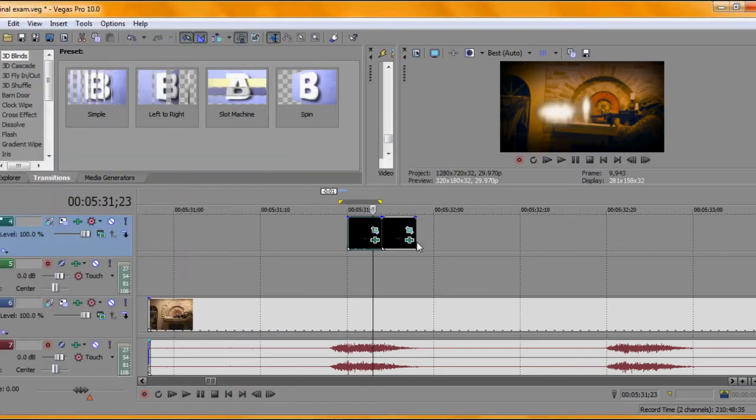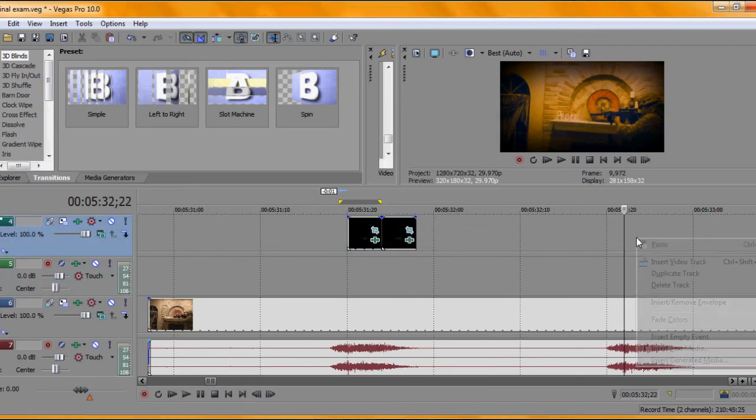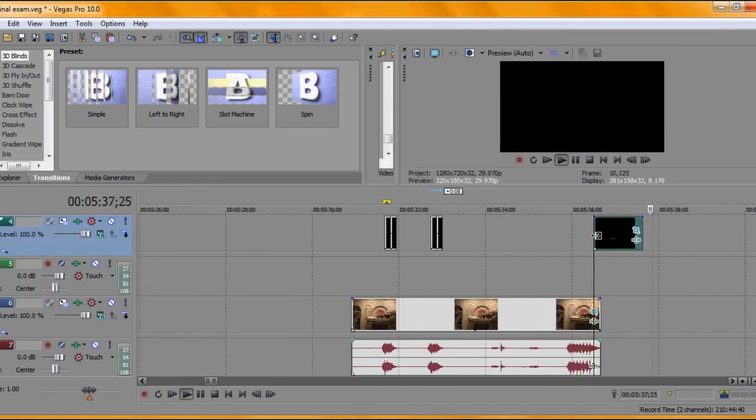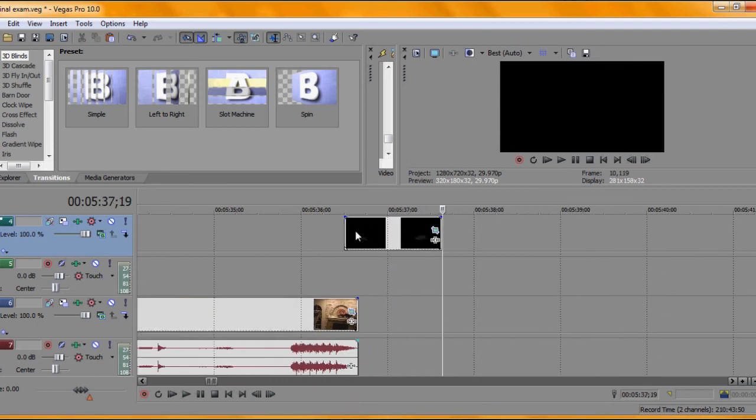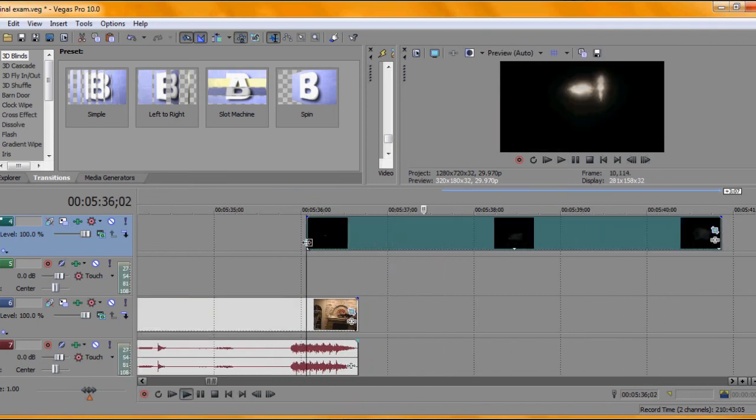Now that I'm done with all the fine touches, I want to point out to make sure that your muzzle flash video clip is above the actual footage that you took and want to use the muzzle flash on.